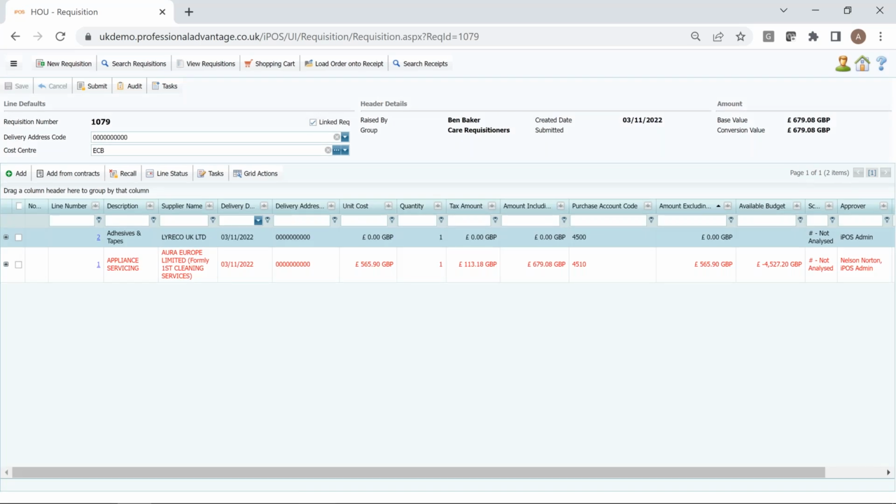Now, from an end user sense, I could have just submitted this in one go, so I don't have to be looking at this, but I wanted to show you that on the line, the system works out which person is next approver for these. So in the background, it's worked out that Nelson Norton, iPOS admin, to approve this appliance servicing, and my iPOS admin user for adhesives and tapes. So it's splitting the lines up, sending them for approval to different groupings, different routings based on value.